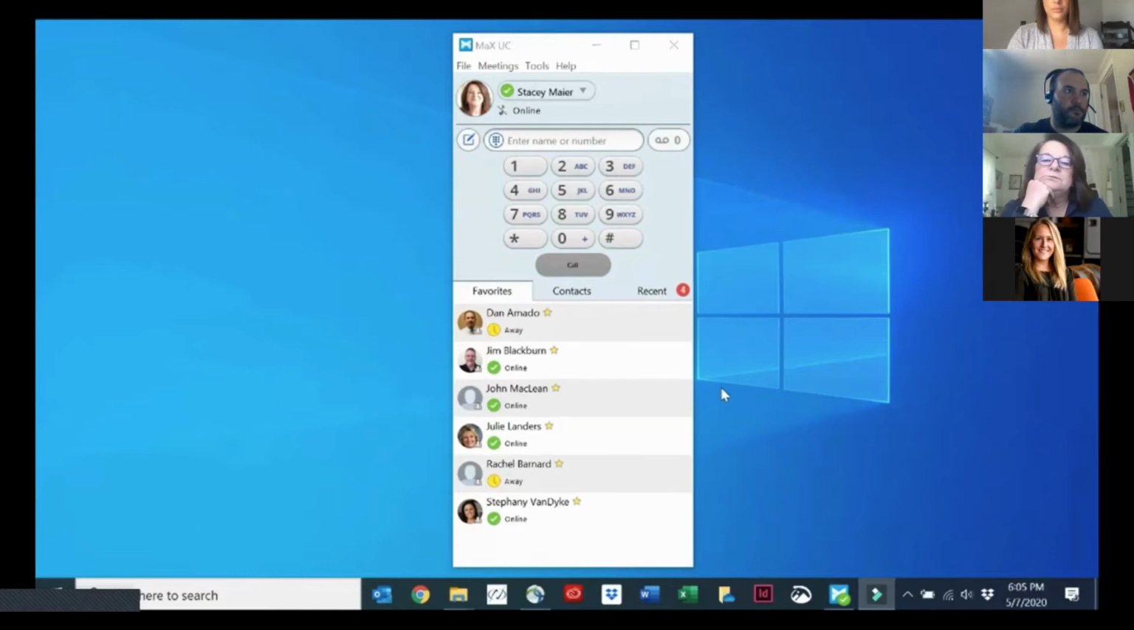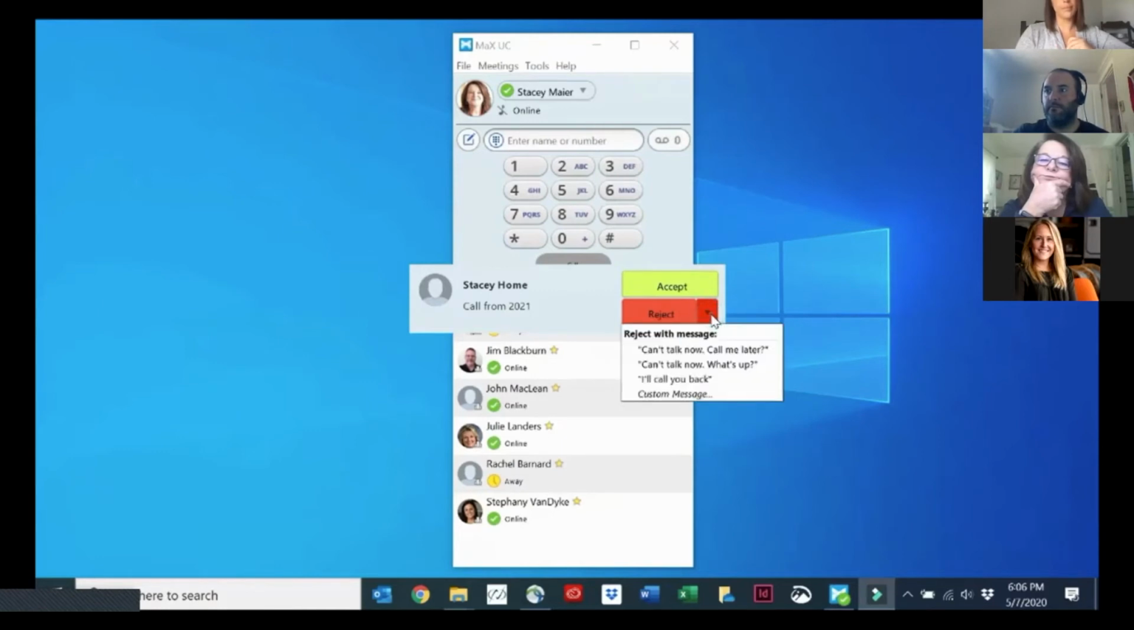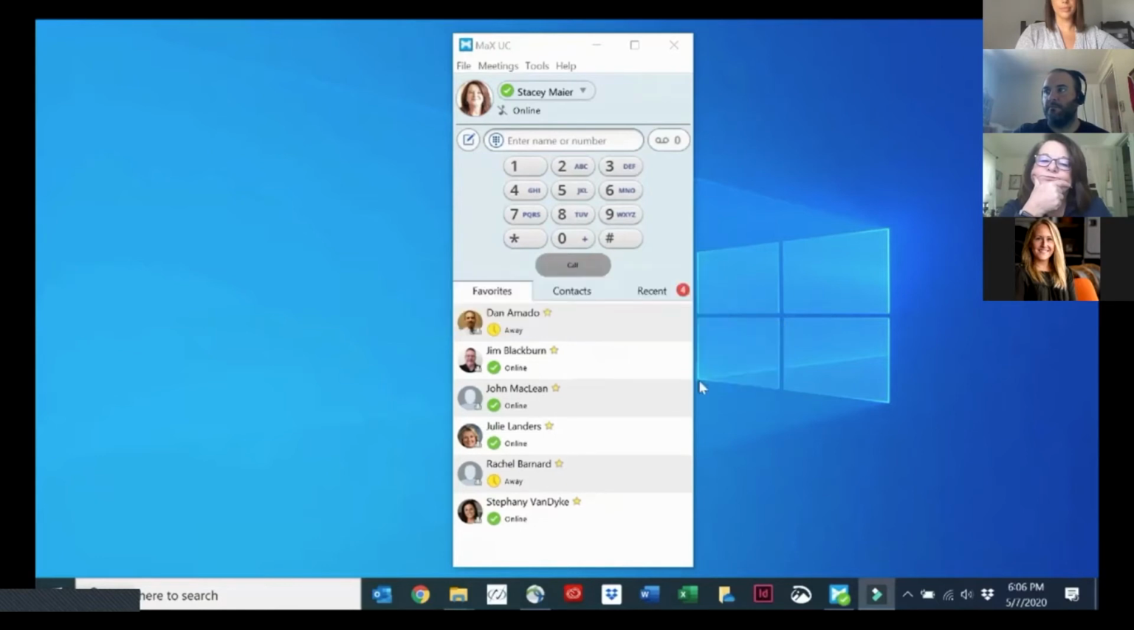Receiving calls. When you receive a call, you'll receive a call window pop-up that tells you a call is coming in. Hitting accept will connect you to the call. Hitting reject will send the call directly to voicemail. Equally, if the call is coming from someone within your own business group, you can click the drop down next to reject and send them a personal chat.